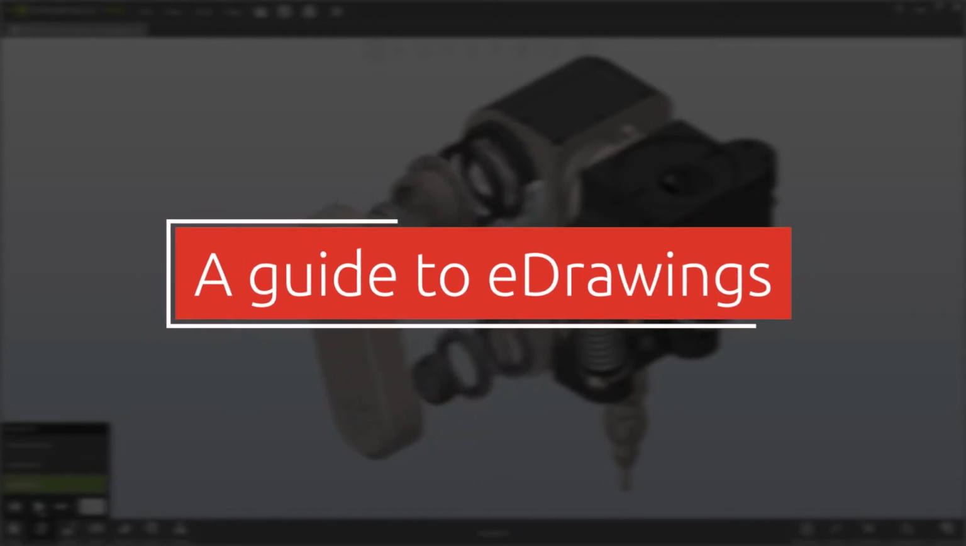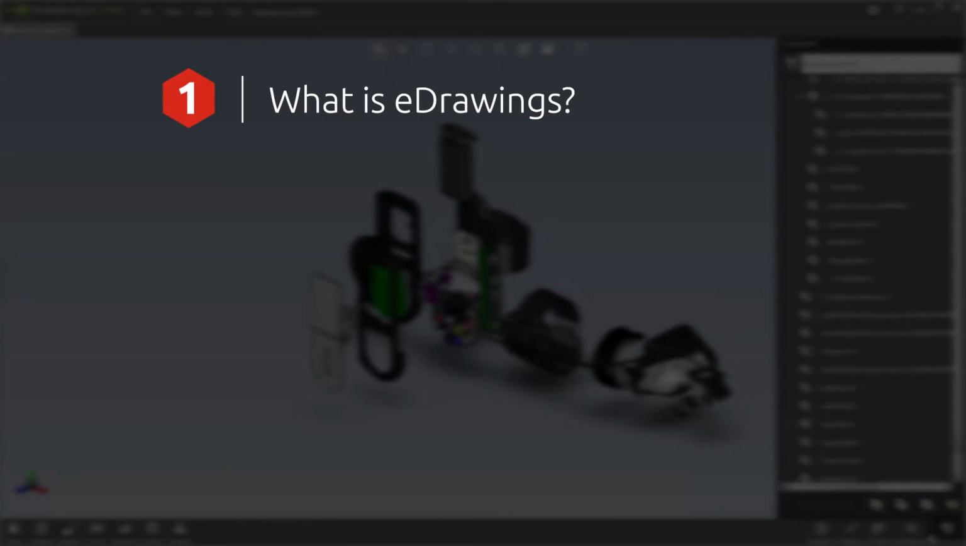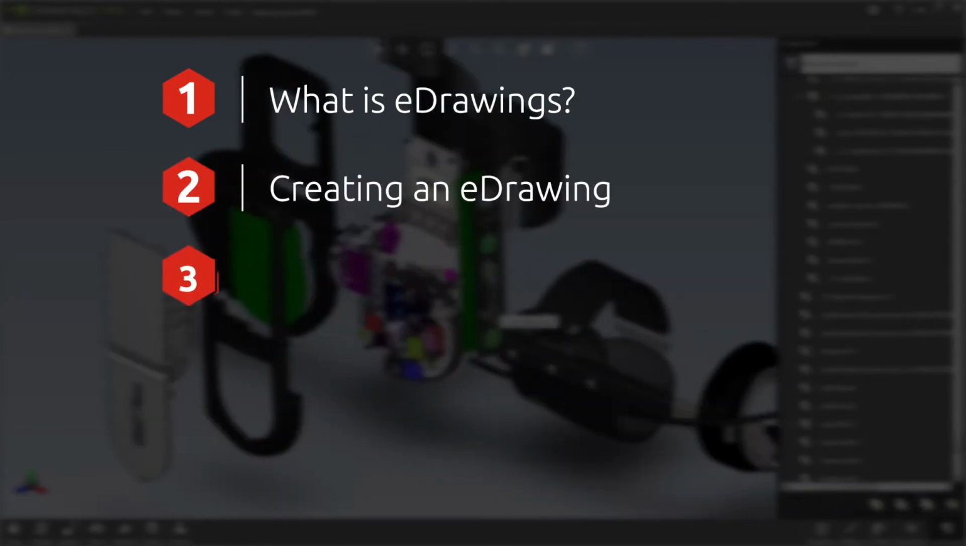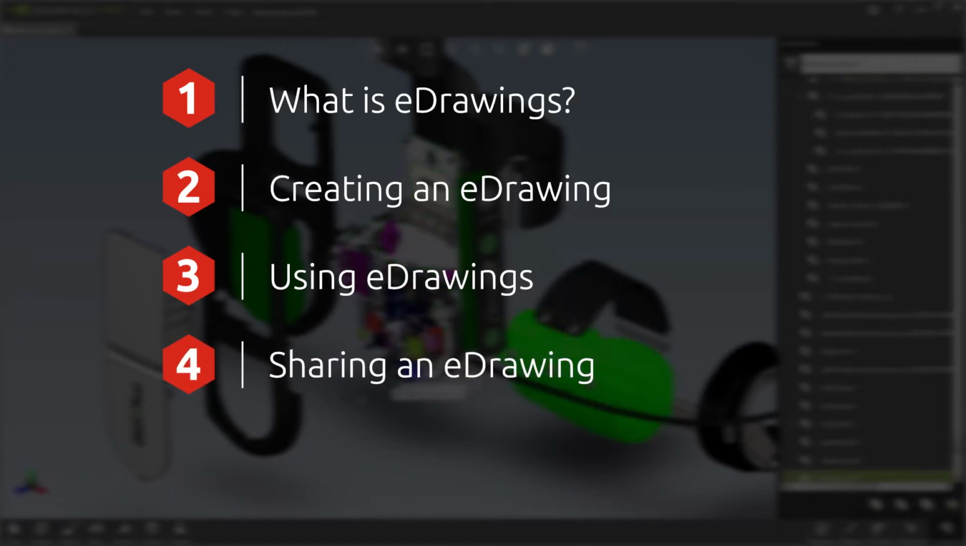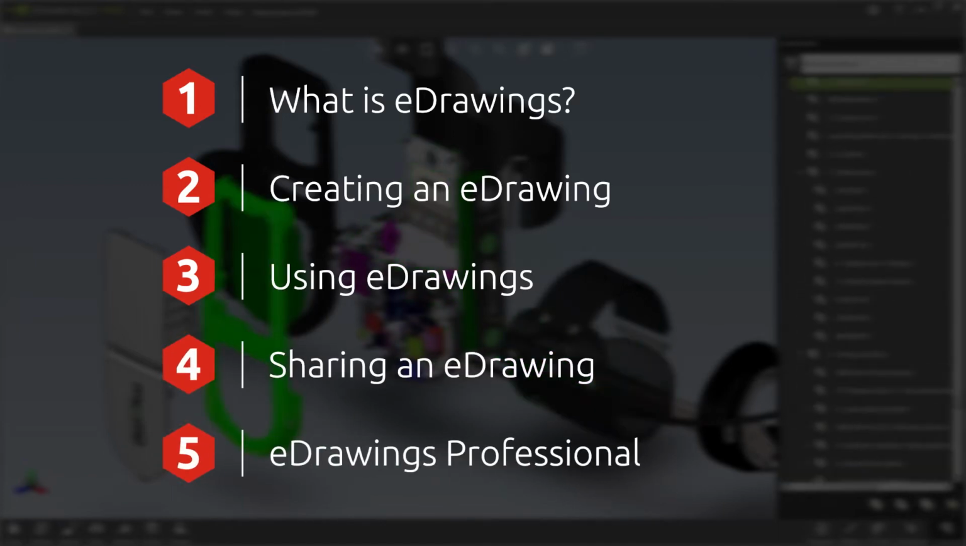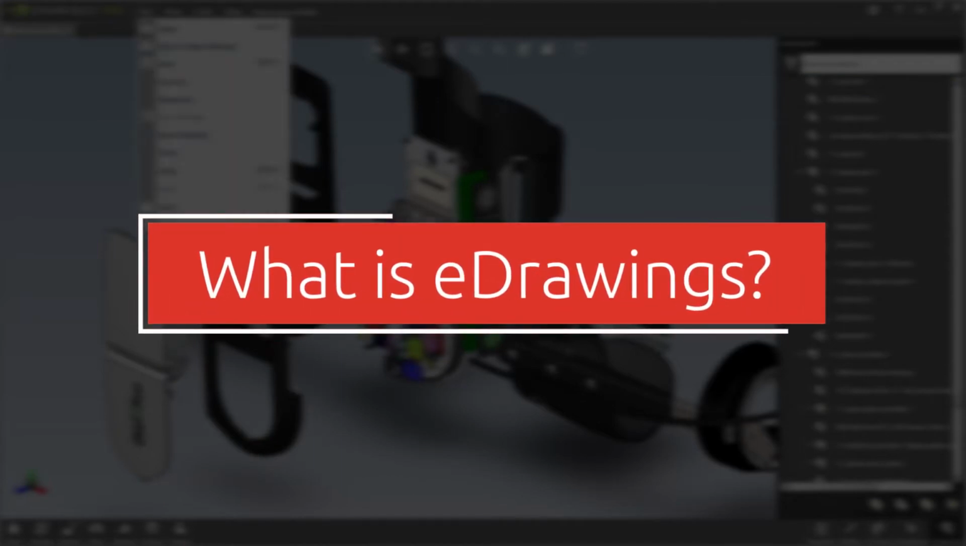We're going to step through 5 topics during this guide. We're going to take a look at what an eDrawing is, how to create one, how to then use them, how to share them with people, and also take a look at some functions in eDrawings Professional. So let's start off with what an eDrawing is.